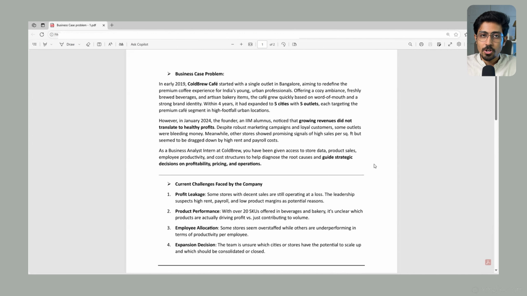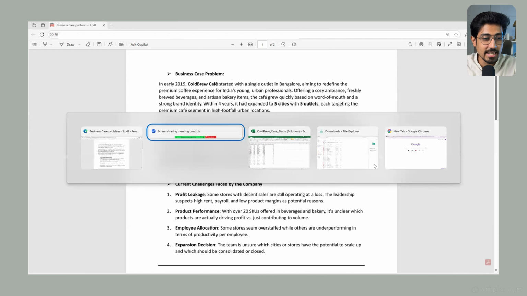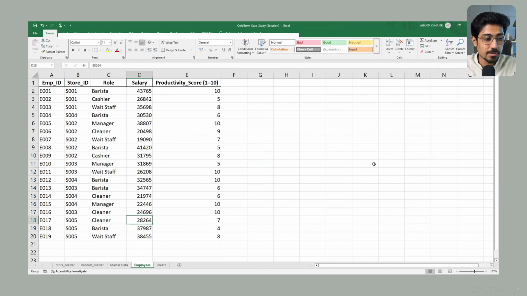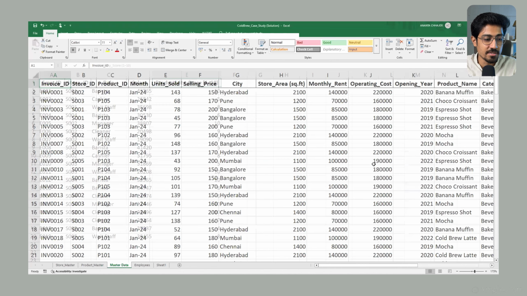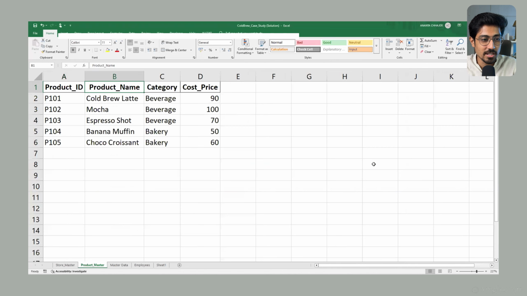Now, for those of you who do not know the problem statement, let me give a quick recap. It's about a cafe which has established 5 outlets in 5 cities, and we have been given some data points, that is, store level details. Where are the stores established, what is the rent, what is the square feet area and so on. Then the product details as well, what are the products that these 5 stores sell. At the same time, there is this employee data as well: salary, role, and productivity scores of those employees.